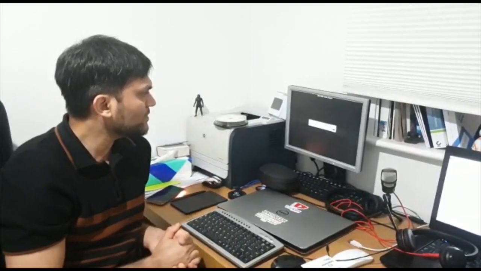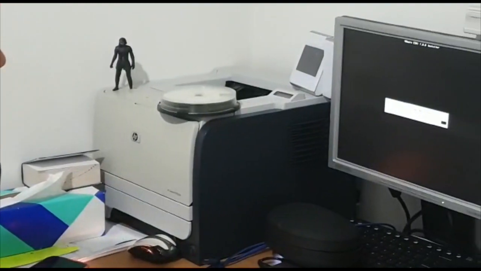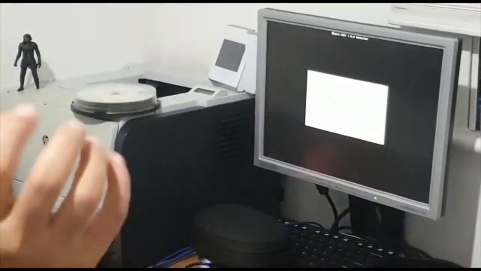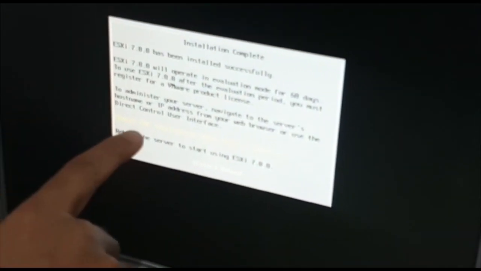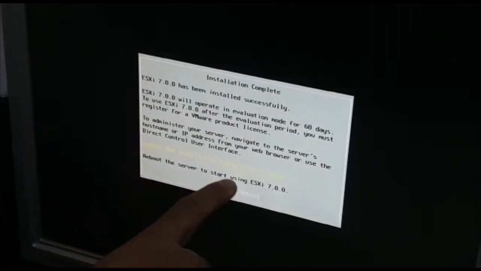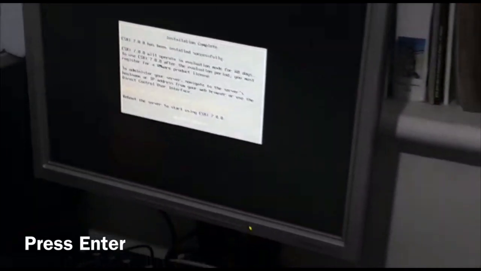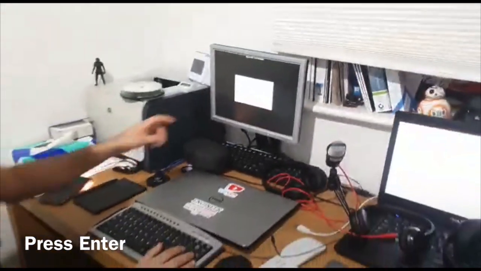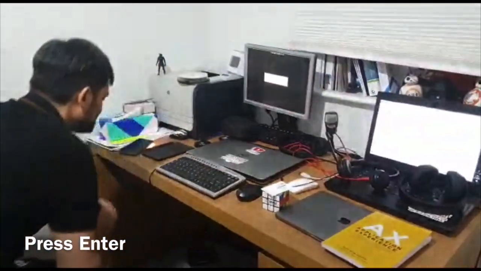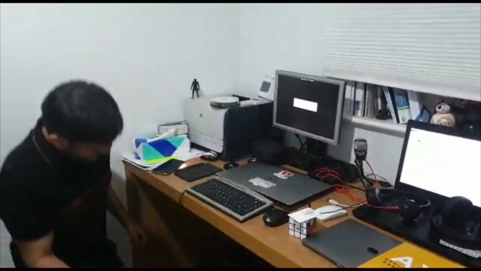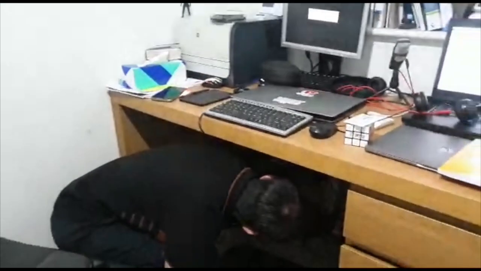And we are nearly done. We are 90% done here. Okay, let's zoom in here. ESXi 7 has been installed successfully. ESXi 7 will operate in evaluation mode for 60 days, which I know because every time you install a fresh product, VMware gives you 60 days, and then you must register it with VMware. Remove the installation media, which is what I'm going to do from the bottom of my desk, and then we can reboot. So let's reboot this server to start ESX. And I will get down and disconnect my CD-ROM drive.